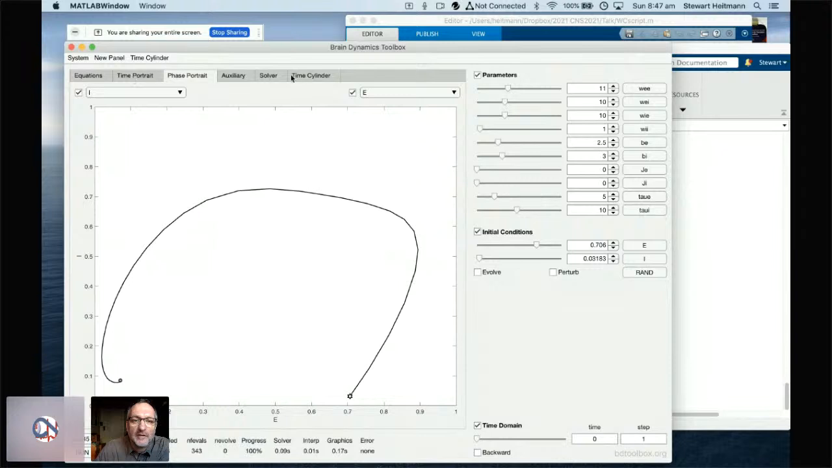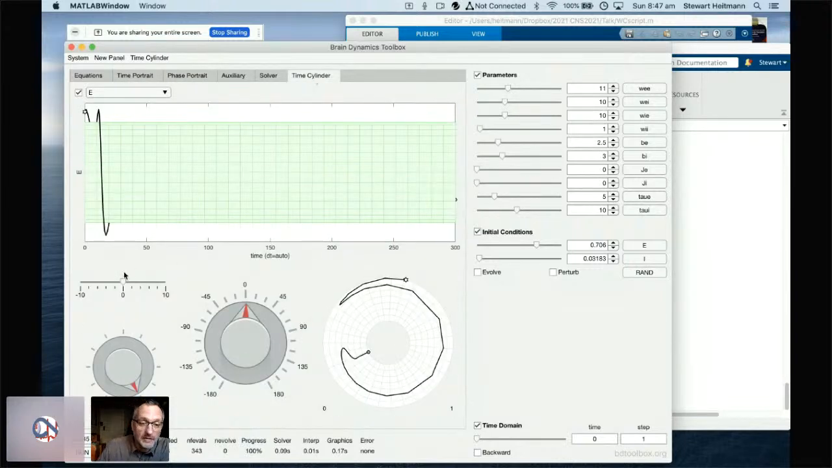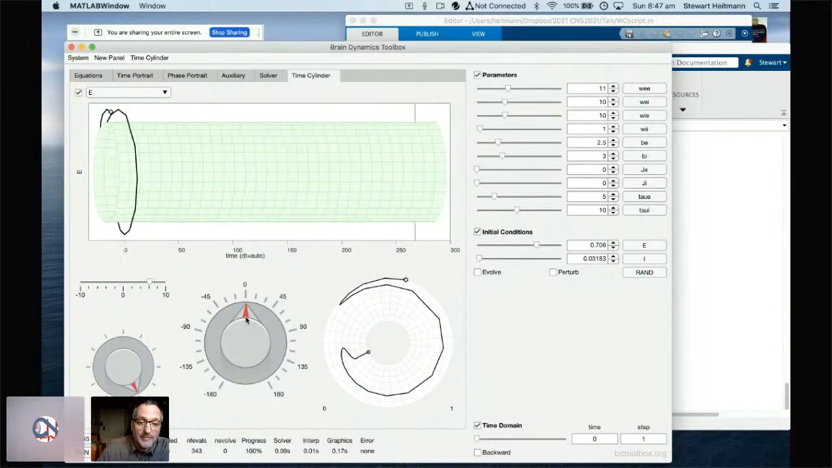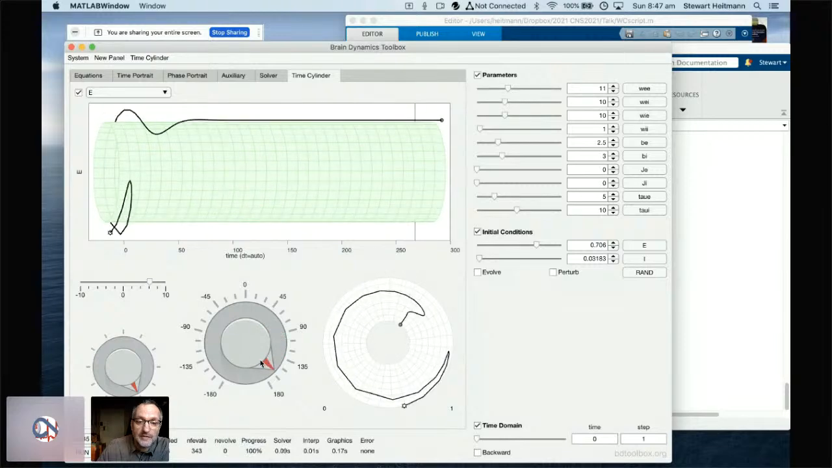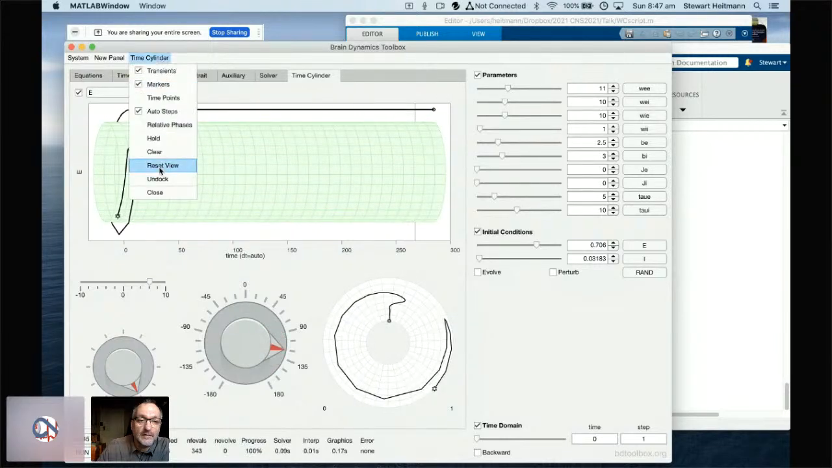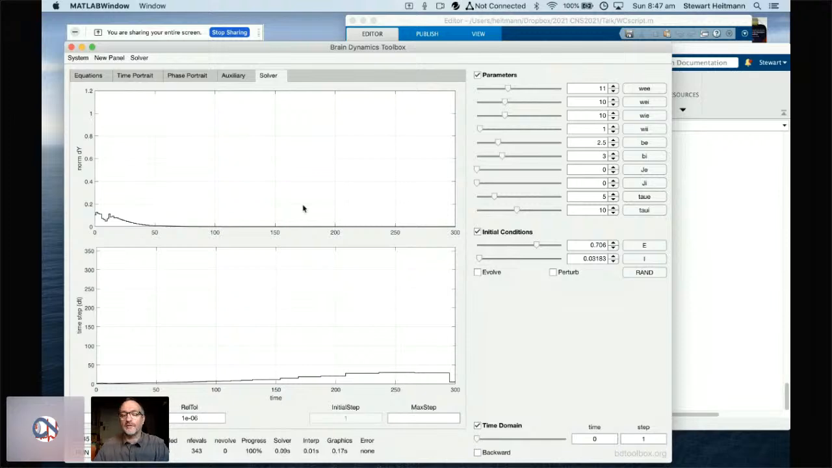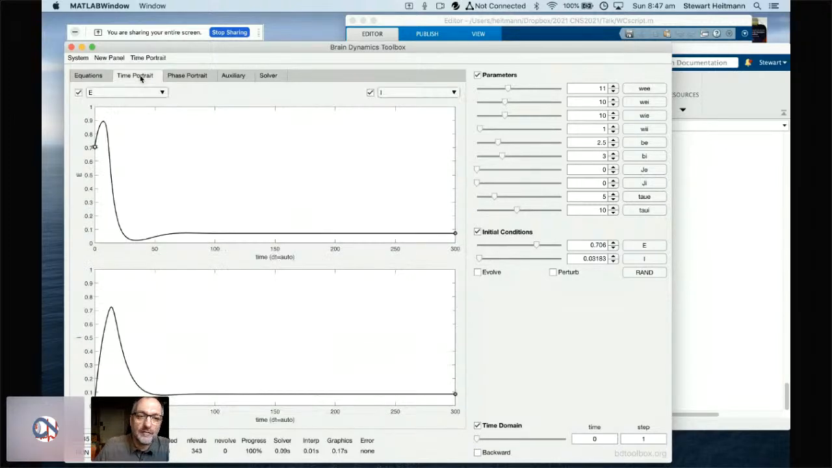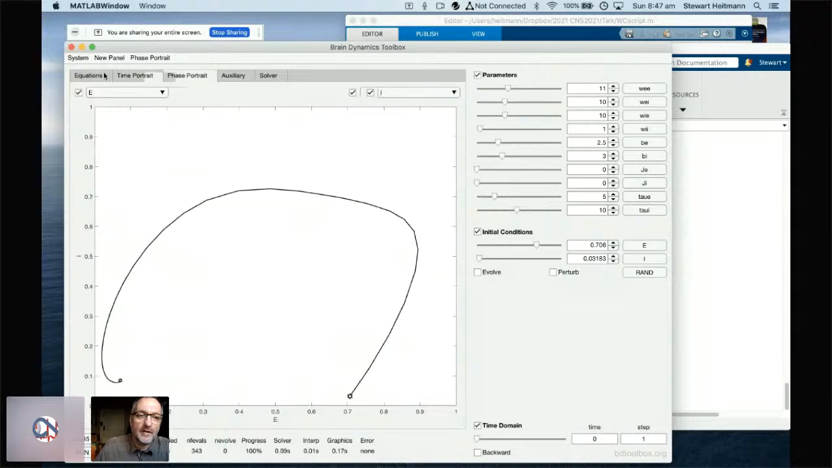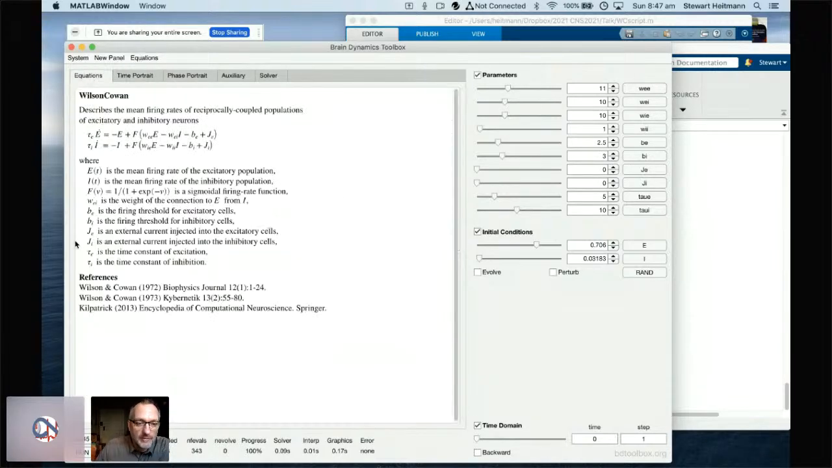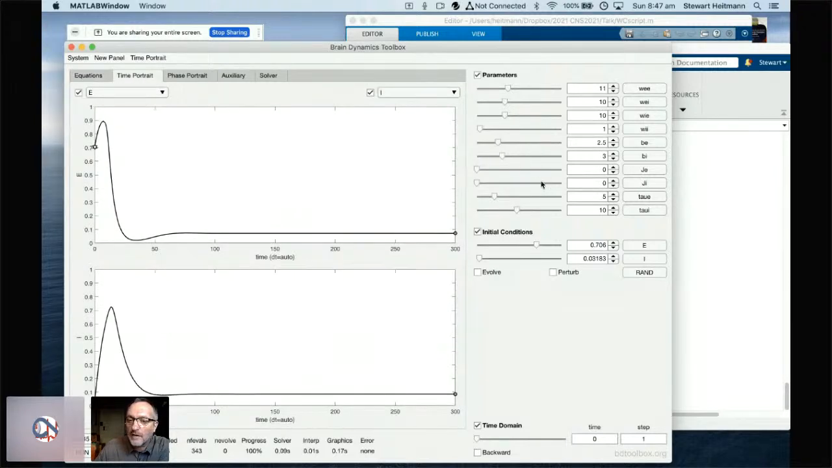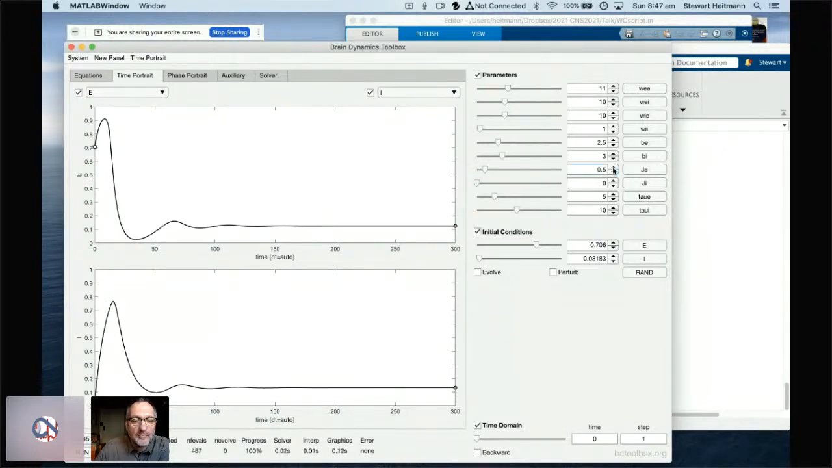It's taking its sweet time because of all the graphic load. There's our time cylinder, and this plots time for phase variables, for example. I can close that down and so forth. So you get the idea how you can visualize your system from many different viewpoints. So let's consider this parameter here, JE, which is the external current injected to the excitatory cell. So let's inject some current into our excitatory cells by ramping up this JE parameter.